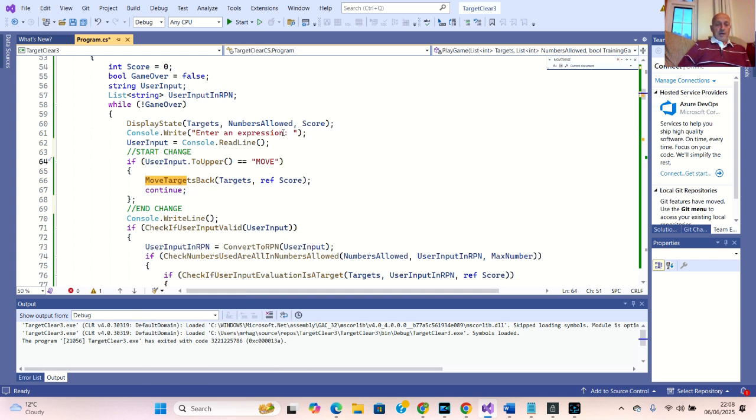So I haven't done that. So, or enter, let's go into lowercase, or enter move to push back, cost 2 points. Okay, so I'd get a mark just for doing that, just that 1 bit.